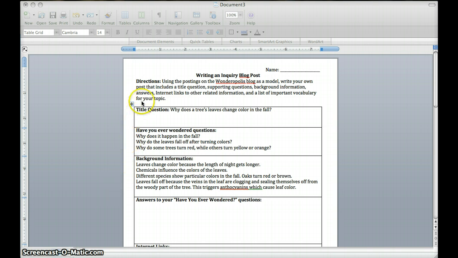So the directions today on your sheet read: using the postings on the Wonderopolis blog as a model, write your own post that includes a title question, supporting questions, background information, answers, internet links to other related information, and a list of important vocabulary for your topic. So today our title question is, why does a tree's leaves change color in the fall? I've always been curious about this, so let's see if we can find some of the answers to this question.